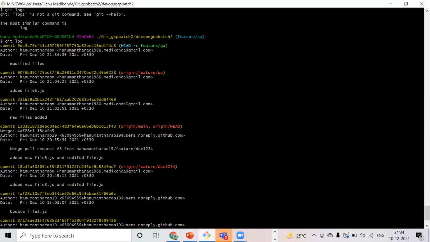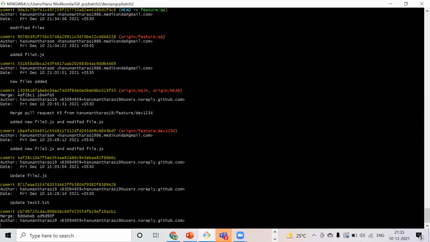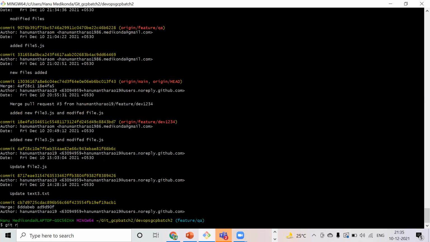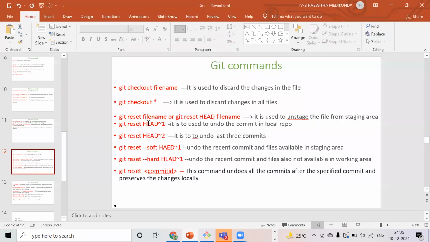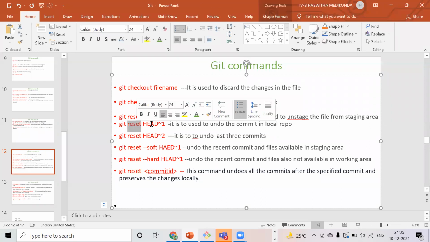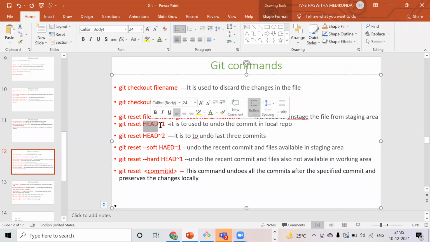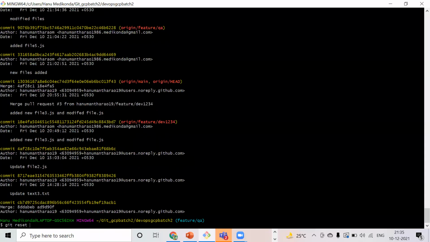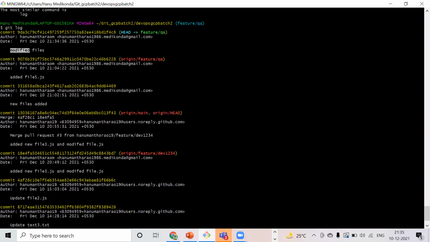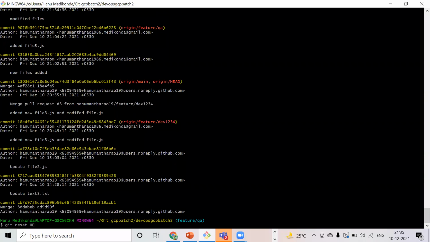For example, if you want to reset this commit, because you don't actually want it, at that time you can use git reset. Then git reset with the commit ID, or git reset HEAD~1, which means the most recent commit. What we did in the recent commit was modify the files. If you don't want that one, simply use HEAD~1, so that commit will be reset.